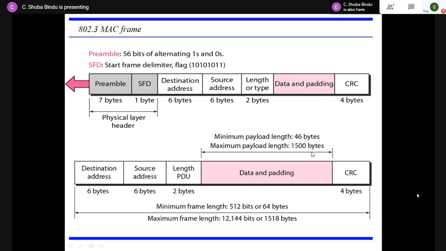Why has this limit come here? When they introduced Ethernet, at that time, memory was very costly. When a frame is transmitted, it has to store the frame, because if any error happens in between, it needs to retransmit it. So it has to store the frame at the senders, and if the frame is very large, then it occupies large memory. That is one reason why they have restricted the maximum payload.